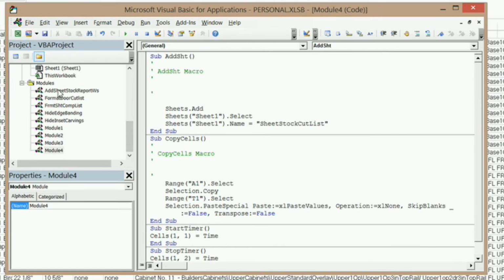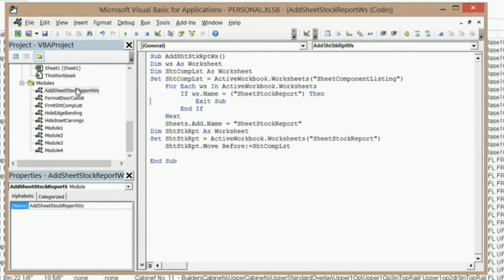And what I done was I added a new module and I named it Add Sheet Stock Report WS. If I double click on that, it brings me right into my code. This is my sub's name right here. Now you can name that whatever you want, it doesn't matter. And I've got some variables declared here. I've got Dim WS As Worksheet. Okay, and this is just saying that the variable WS is actually a worksheet.